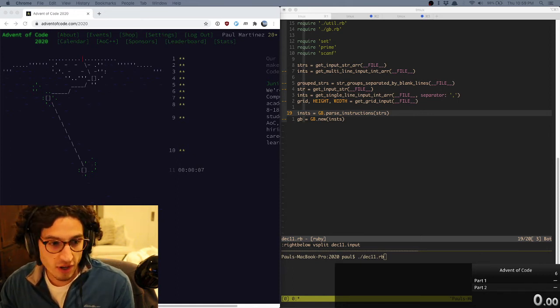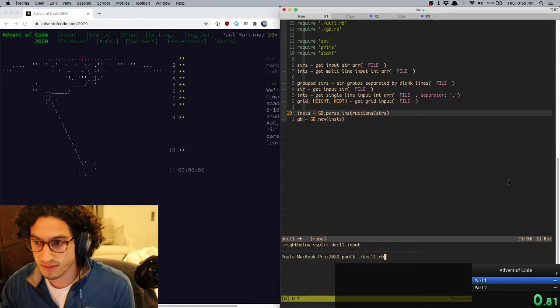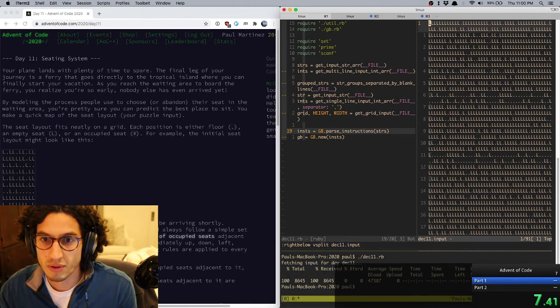All right, Advent of Code, day 11. Here we go. Whoa. All right, seating system.